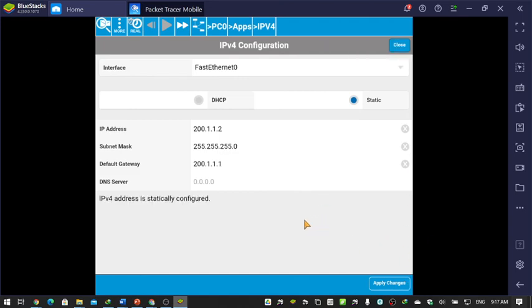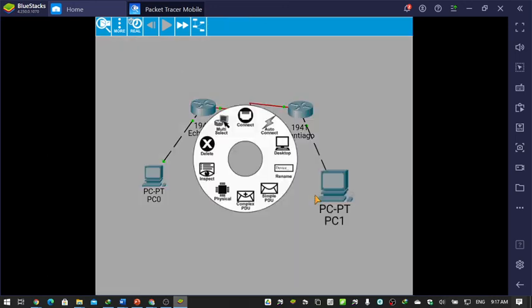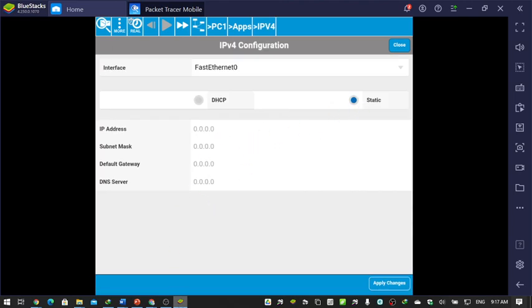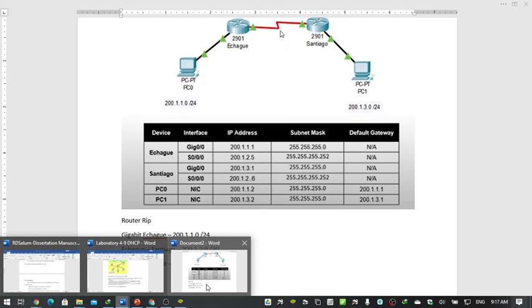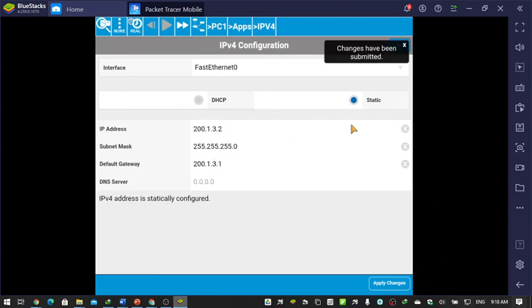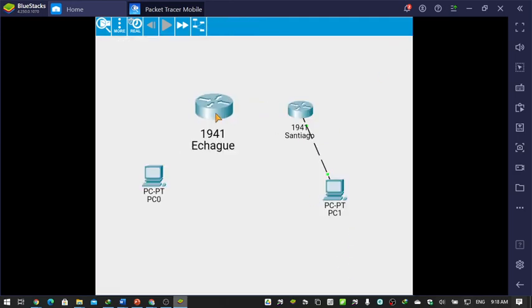Apply. Okay. So, we have set our PC0. We will do the same for the other side, PC1. Desktop also, IPv4, static also. What is its IP? PC1 is 200.1.3.2, with 255.255.255.0, and the gateway 200.1.3.1. I just made them sequential so it is easy for the other hosts. Okay, so our settings are done.